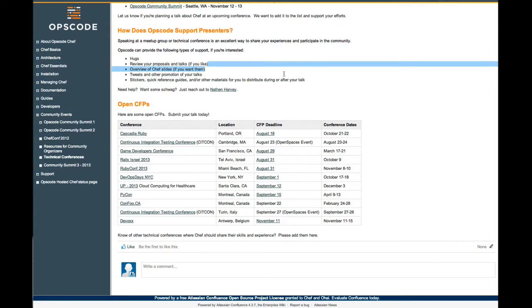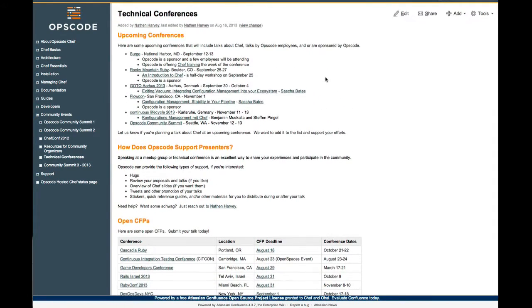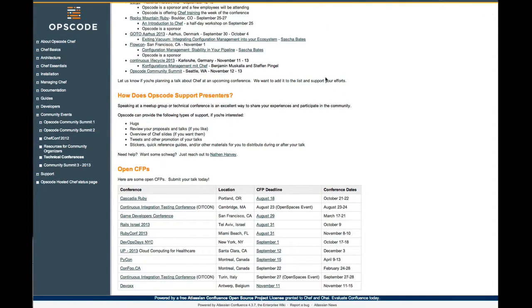And we will definitely help support presenters, as it shows here in this section up here. So what will we give you? We'll give you hugs for going and talking about Chef, because we love that, and we love you because you're awesome. We'll review your proposals and your talks if you like. Provide assistance writing up your proposals and or your talks. Do technical review on them if you like. We'll give you overview of Chef slides if you want. We'll give promotion of your talk. We'll give you stickers and quick reference guides to hand out at your talk. All that kind of stuff. So we really want to help you in whatever way we can to go out and talk about Chef.